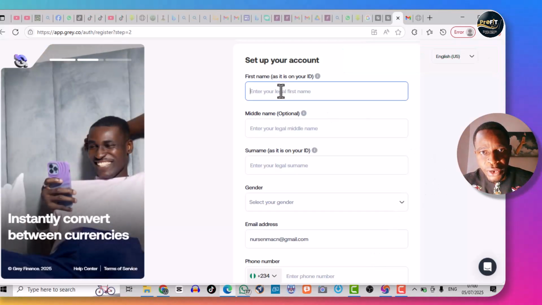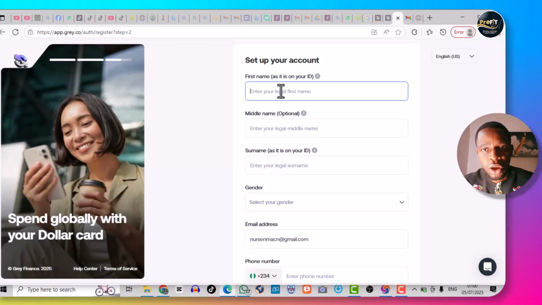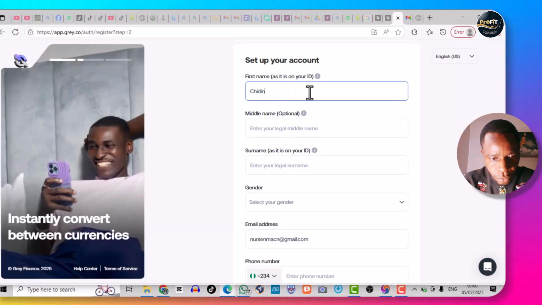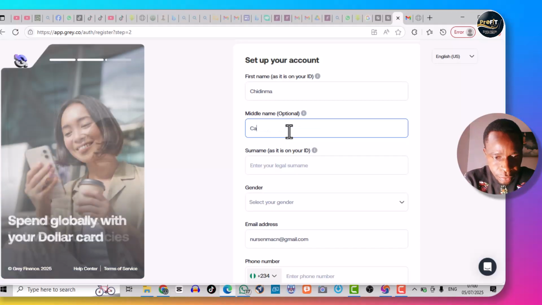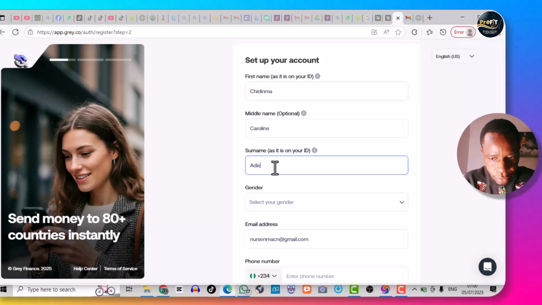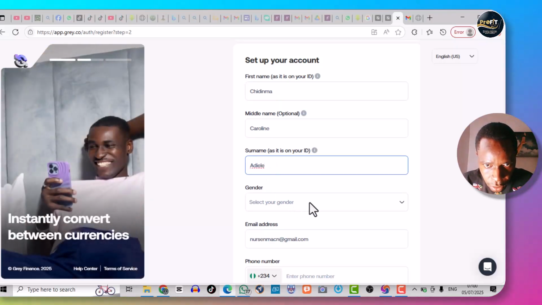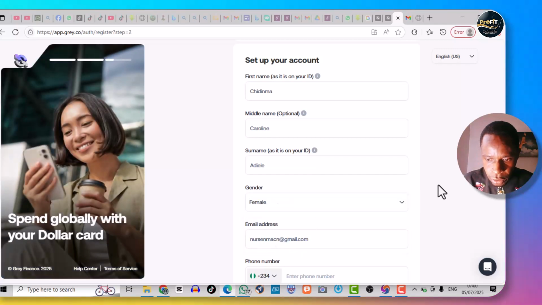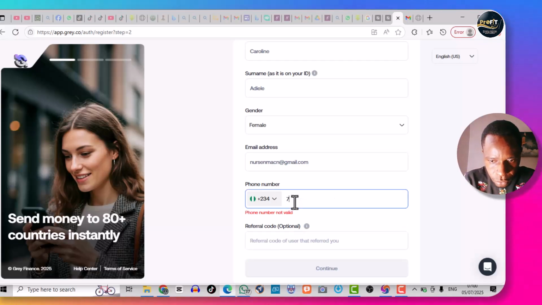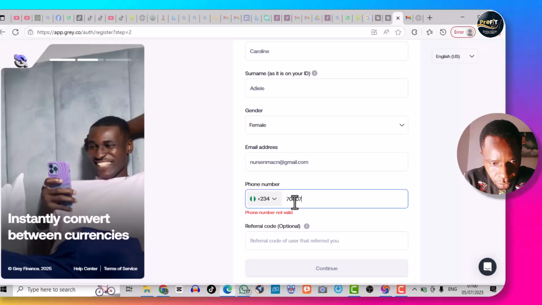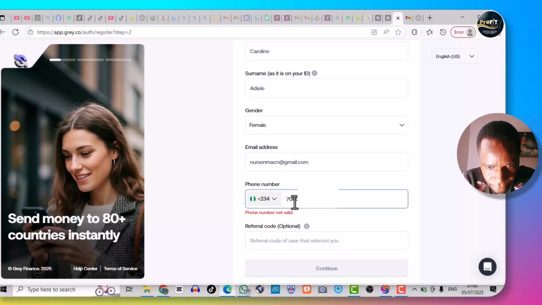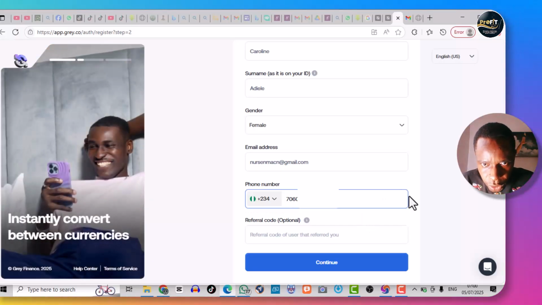What I will advise is to provide the details as you have them on your ID card. So here I'll type first name, middle name, then surname, then gender. Just fill up this. Then phone number. So we are done with this.